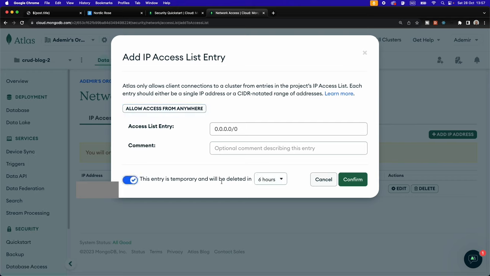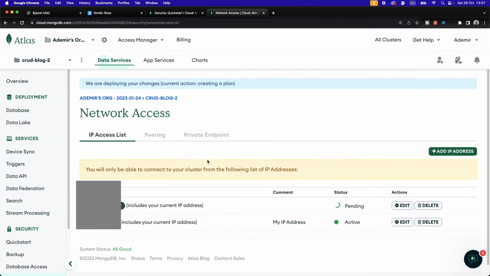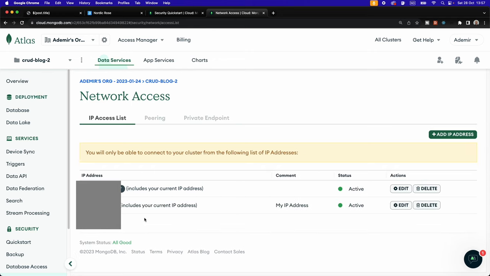And we can, of course, hit this and say, let's say 1 day, because then this is going to be removed. That's going to increase the safety of our blog. So that's going to be pending for a little while. Now we can access it from our current IP and from anywhere in the world.